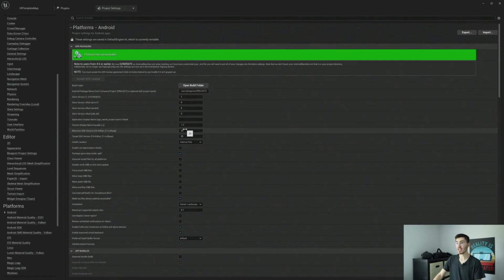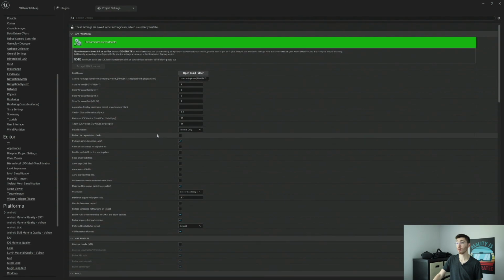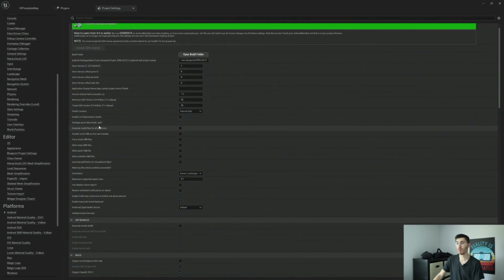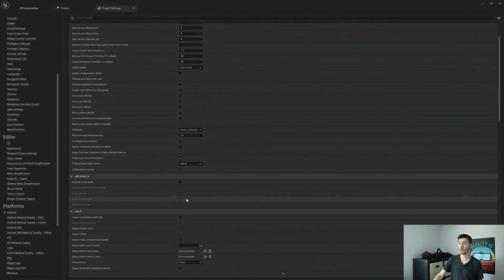You're going to want to make sure that the minimum SDK version is set to 23 and our target SDK version is set to 25. That's going to be the recommended version for the Quest. I believe they actually changed it up a little bit for the Quest 2. Then you're going to want to look for, where is it? KitKat. Here we go. Enable full screen immersive on KitKat and above devices. You're going to want to make sure that this is set to true as well.